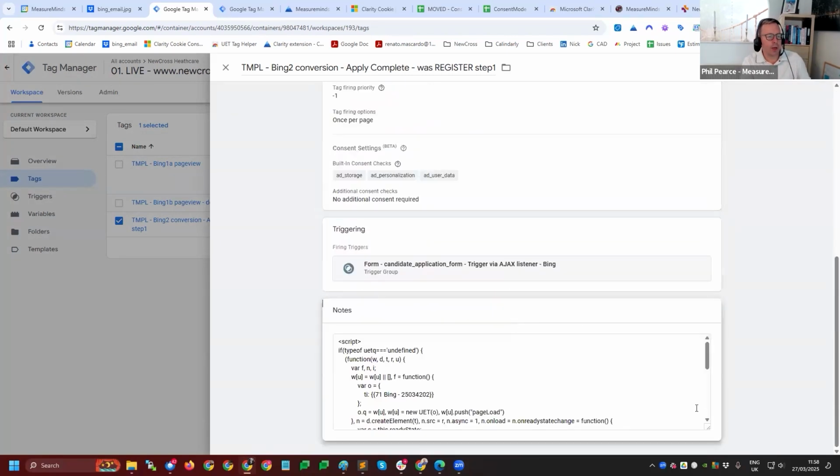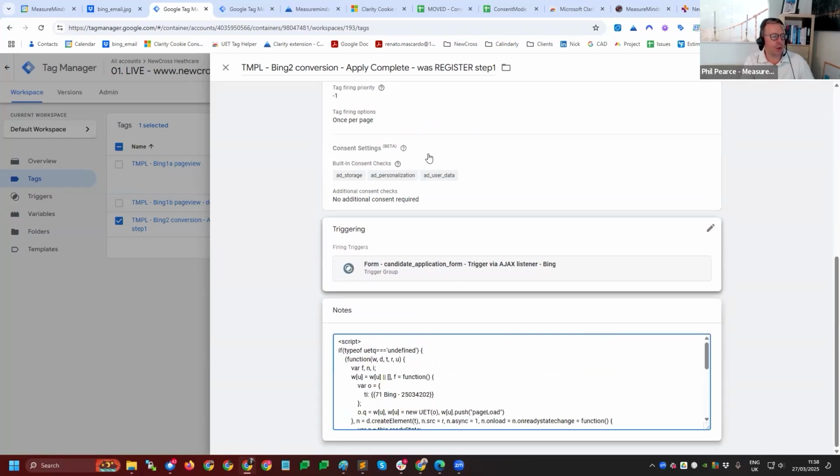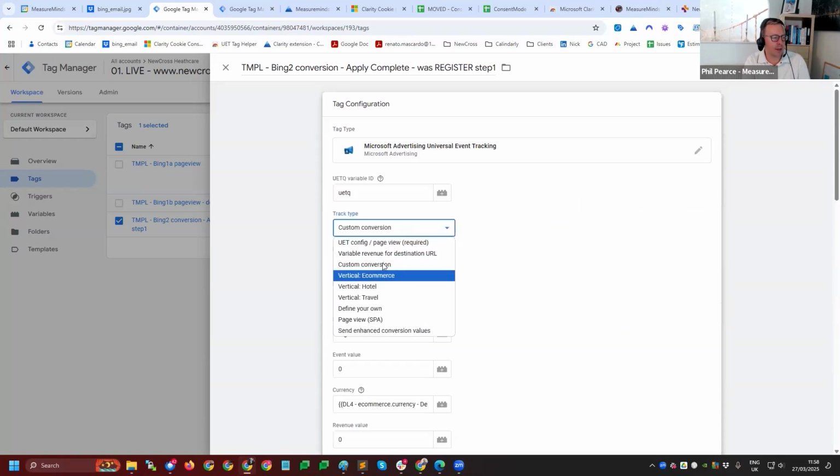So again, if you were using custom HTML in this case, this would also need to be moved over to a Bing native tag, but in this case, it's kind of a Bing event tag. And you can see that by selecting that in this drop-down list. So that's the first set of changes for the standard Bing remarketing pixel.